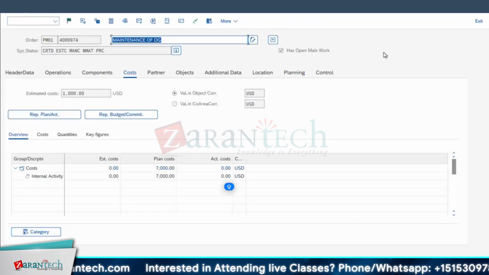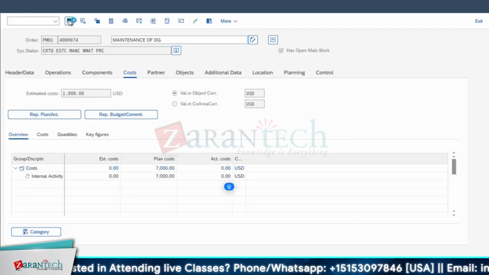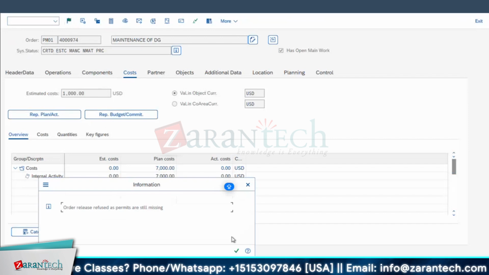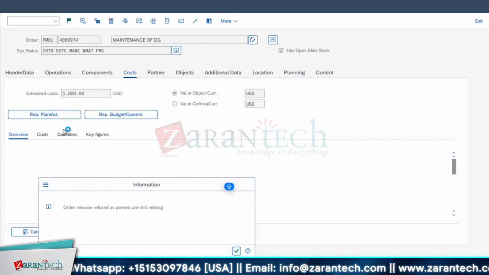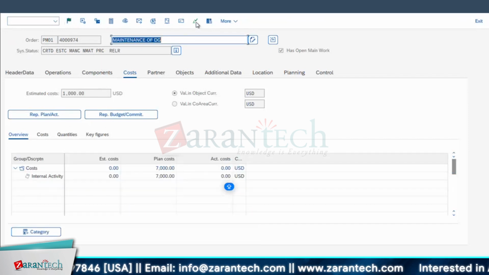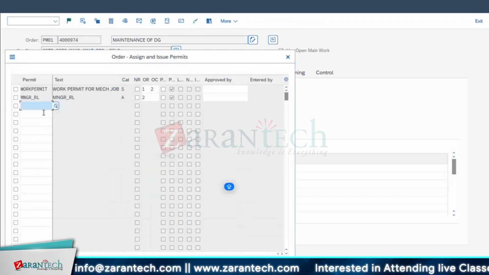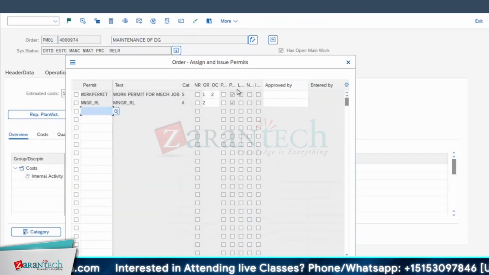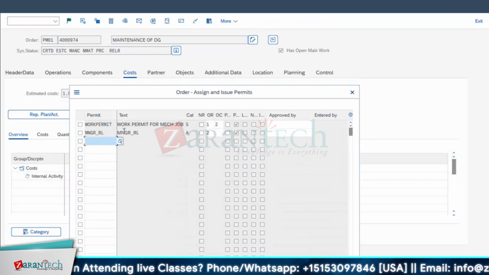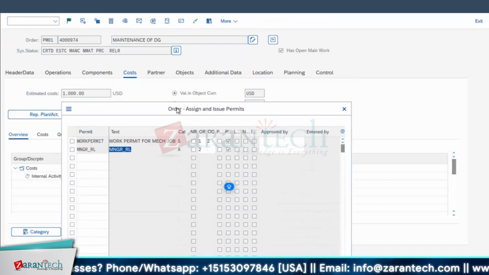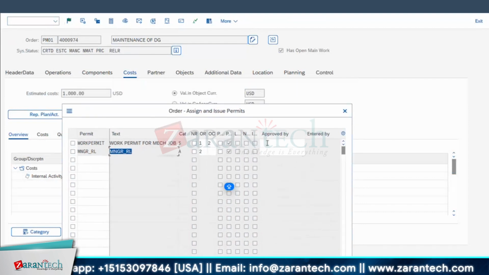Now you have to carry out the work, then you release this. If any permits are associated with it, then you have to issue the permits. If permits are missing, you know how to configure the permits. You configure that and send it. Now you issue the permit. Okay, I will show you this later part. Permit classification. Anyway, now you take an approval.